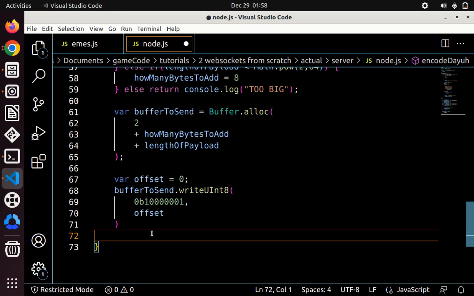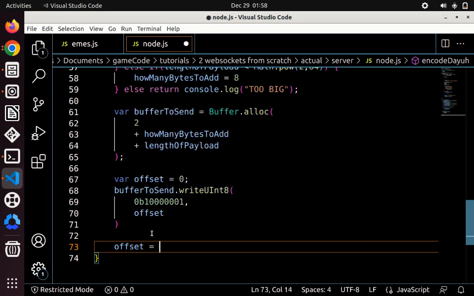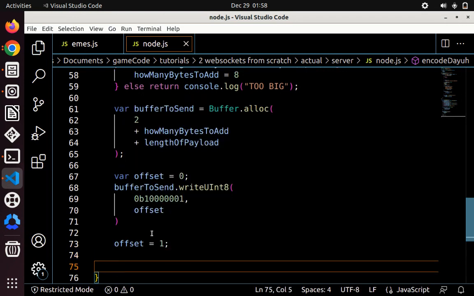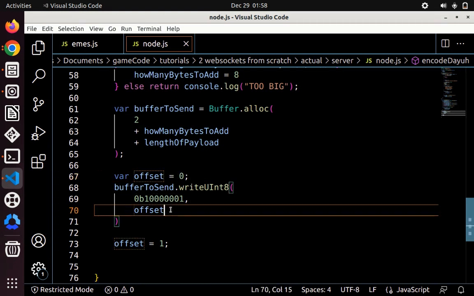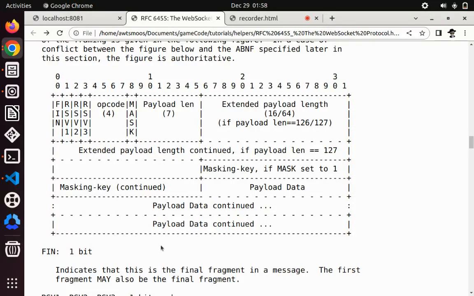There's just to simplify things. Now the offset is 1. You don't really have to do this, but this is just to follow along. Meaning we wrote at the 0th byte, which is the first byte. Now we're writing at the 1st byte, which is really the second byte, which is for the mask.